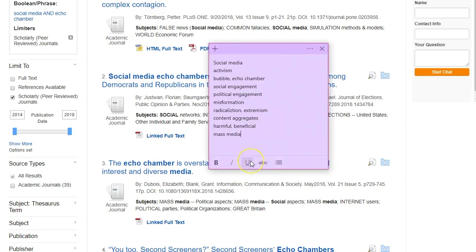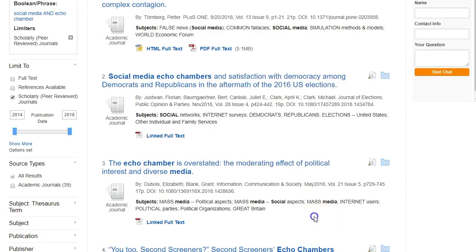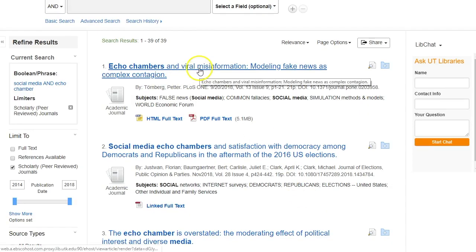Internet users is one I'm definitely going to take, because the debaters in the last debate that I got these from really focused on who's responsible for this. Is it social media companies, or is it users using these? So I like this first one, so I'm going to click on it real quick.